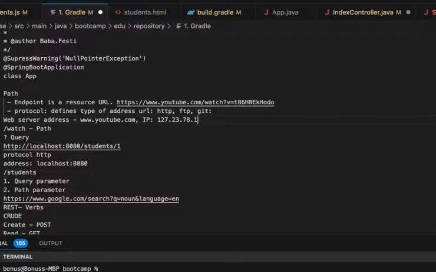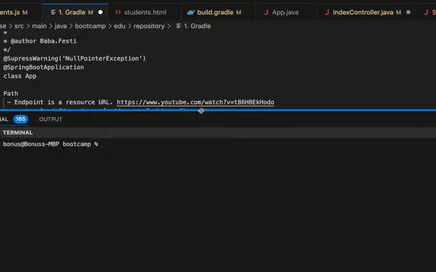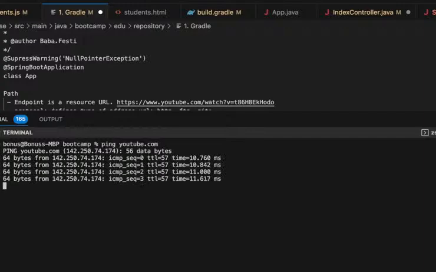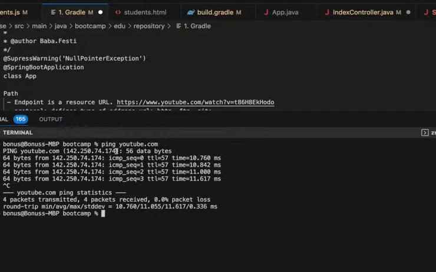So this English name maps to the server address. How do we get it? We have the web server address, www.youtube.com, and it could also be something else. For example, for youtube.com, we can get the address if I just say ping youtube.com. If I say ping youtube.com, you will see the actual address.